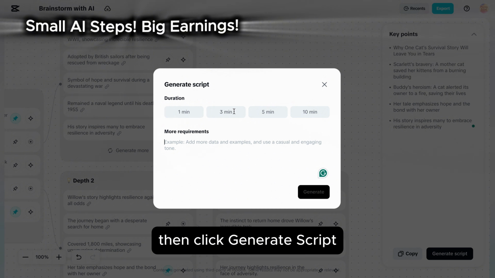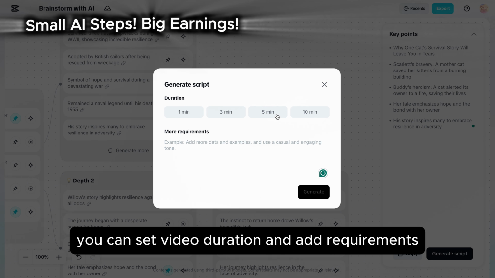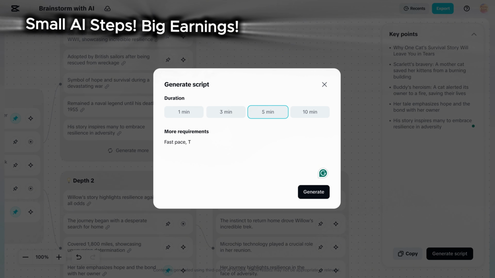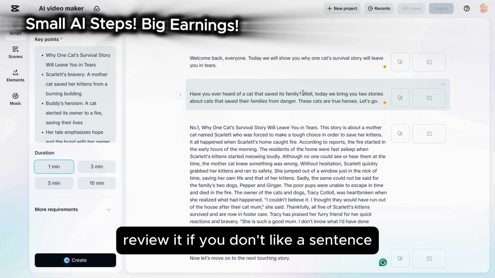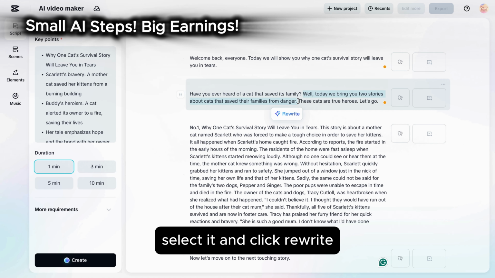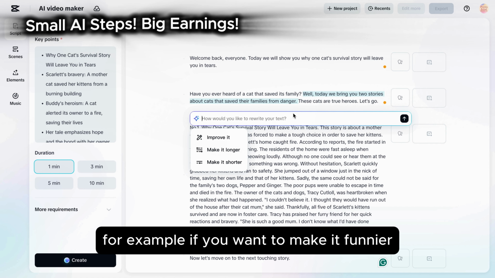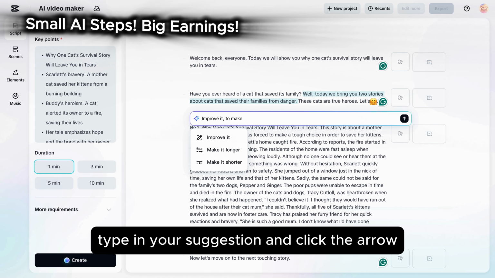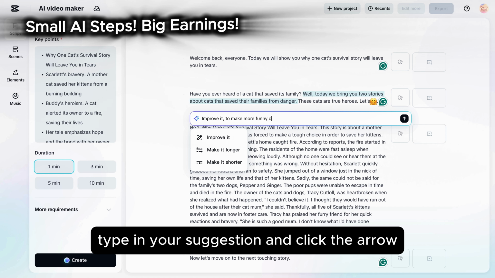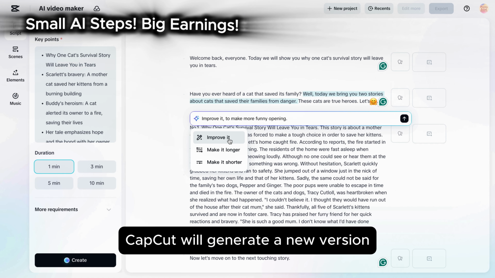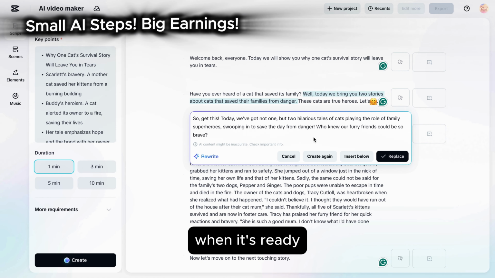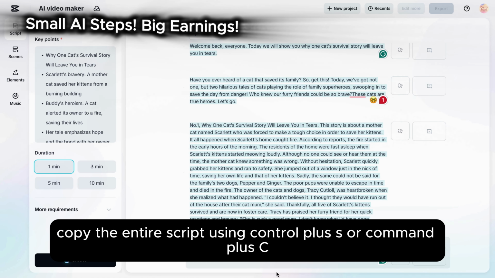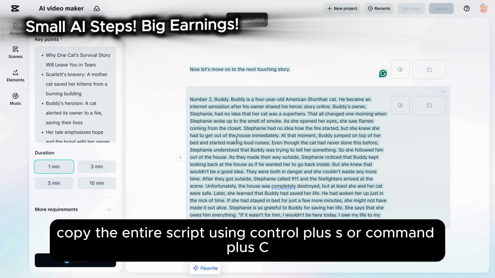Then, click Generate Script. You can set video duration and add requirements like fast-paced or funny story. Once your script is ready, review it. If you don't like a sentence, select it and click Rewrite. For example, if you want to make it funnier, type in your suggestion and click the arrow. CapCut will generate a new version you can replace, insert, or regenerate. When it's ready, copy the entire script using Ctrl+C or Command+C.